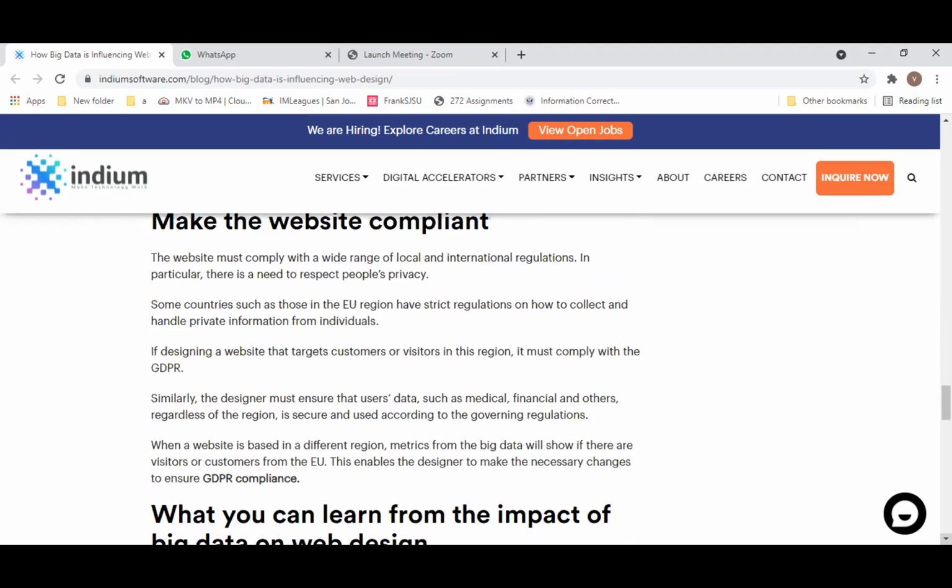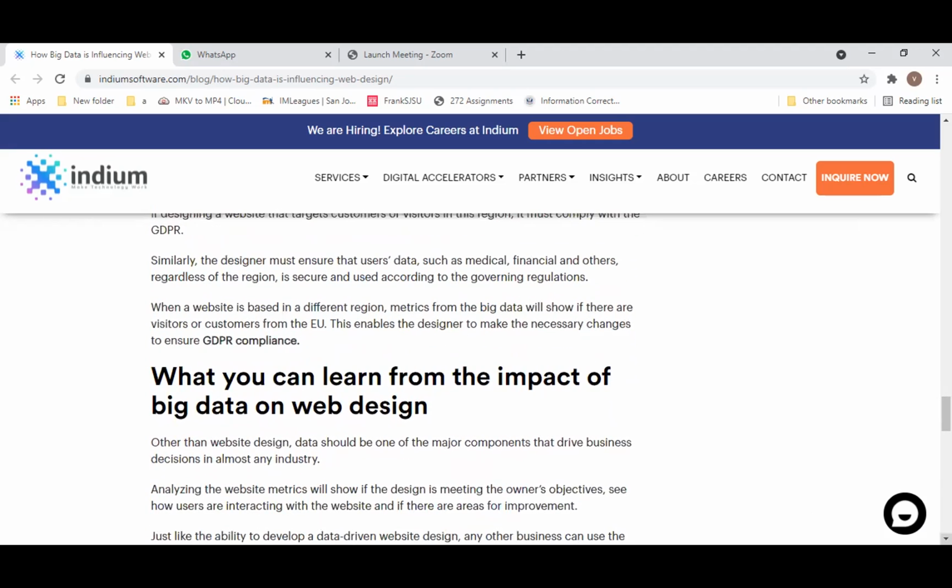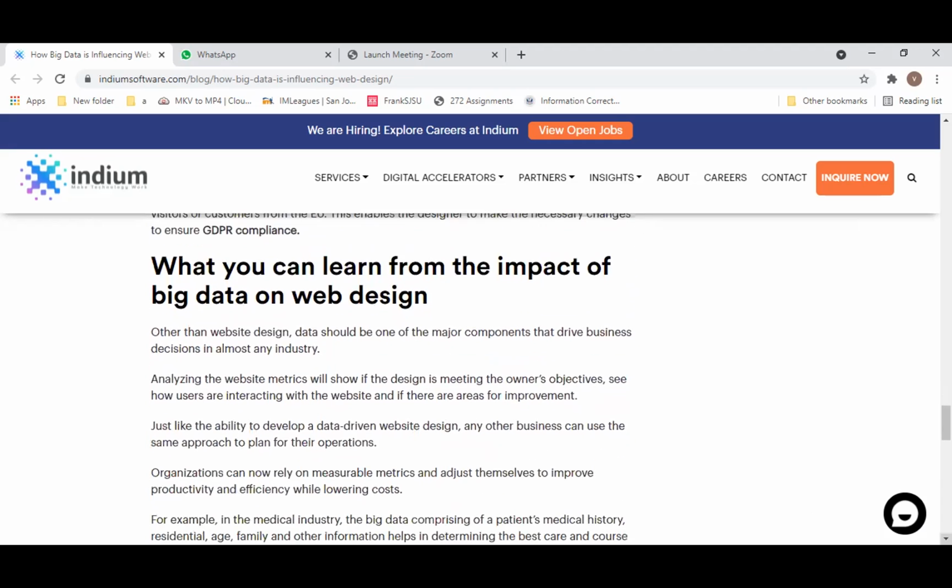So when coming to the end, make the website compliant. The website must comply with a wide range of local and international regulations and also the privacy guidelines such as the European Union guidelines, GDPR. When a website is based in a different region, metrics from the big data will show if there are visitors and customers from the European Union. This enables the designer to make the necessary changes.